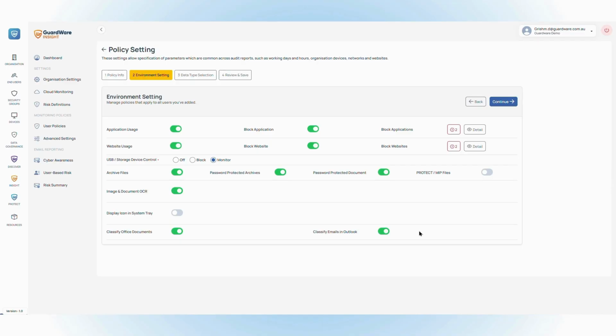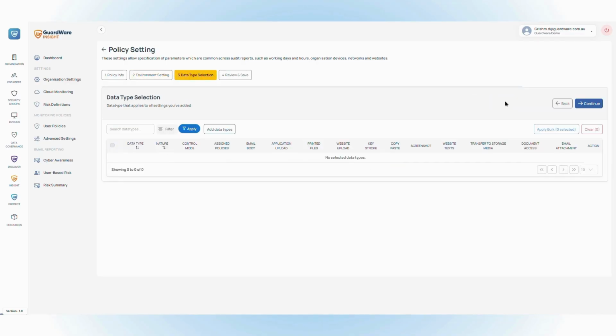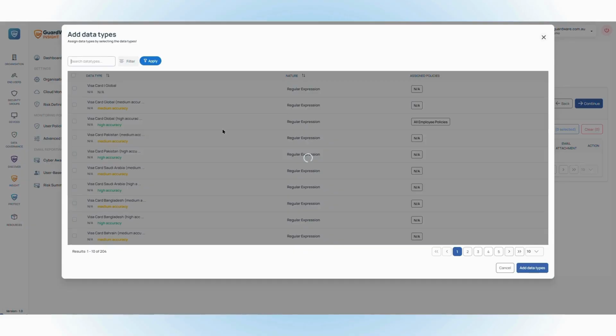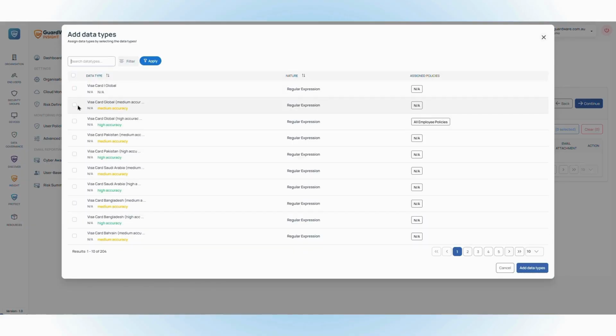Once these settings are configured, click Continue. This opens data type selection. Where the previous step defined what Insight monitors, this step defines what it's looking for. Click Add Data Types to view the list of predefined data types Insight can detect. Select the data types relevant to the organization, such as financial details, personal information, or identification numbers, and click Add Data Types to confirm the selection.